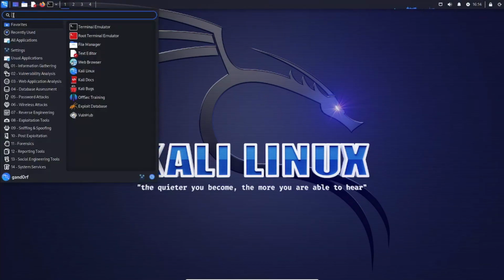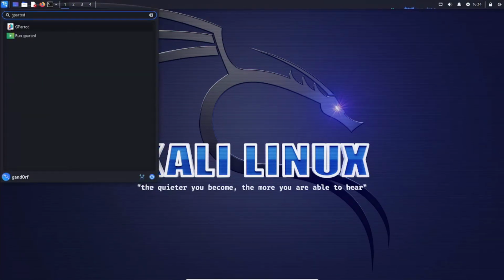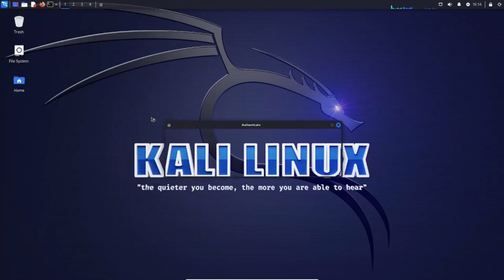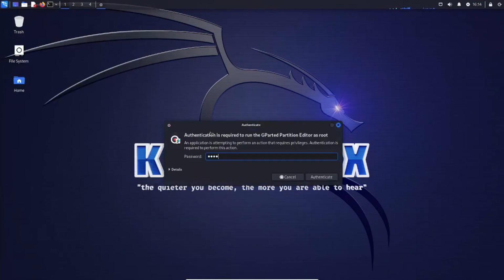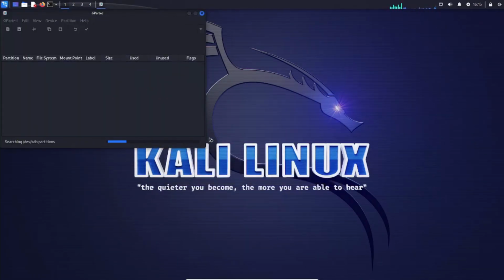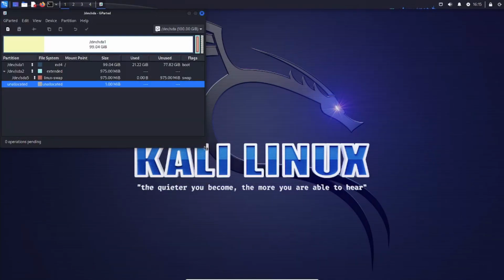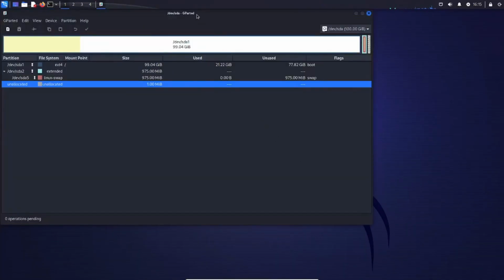Alrighty, so next we want to run gparted. If you've never used this tool before, it's a pretty simple tool, it's nothing to be scared of. Just a disk formatting tool, so just make sure you select the right disk. Alrighty, get this enlarged here.